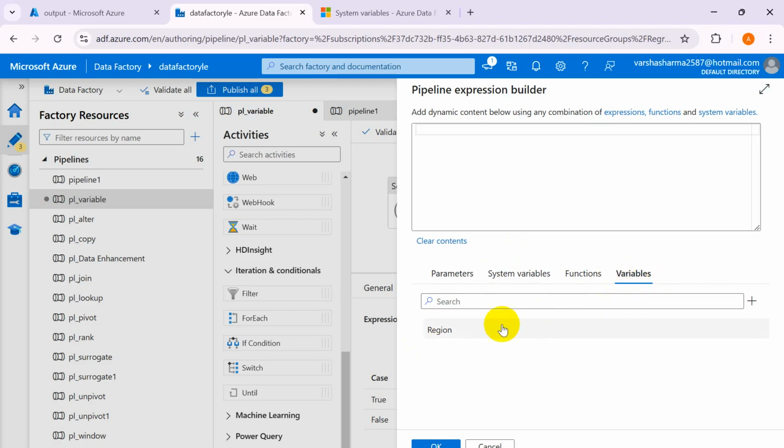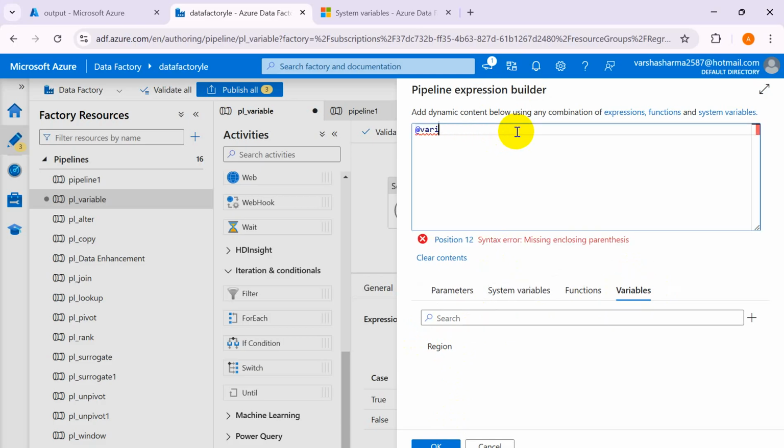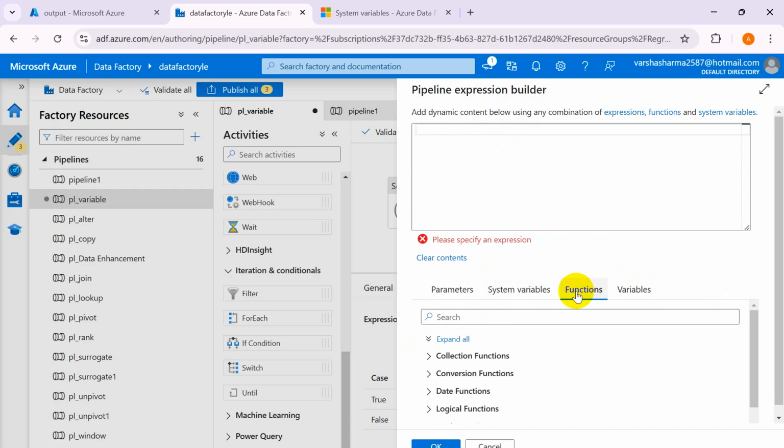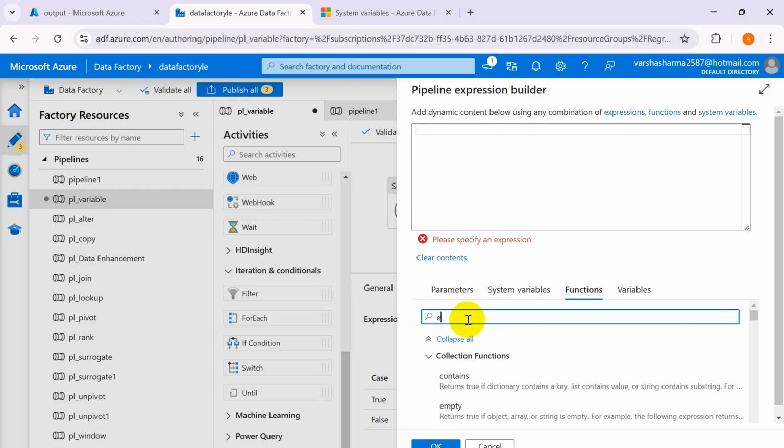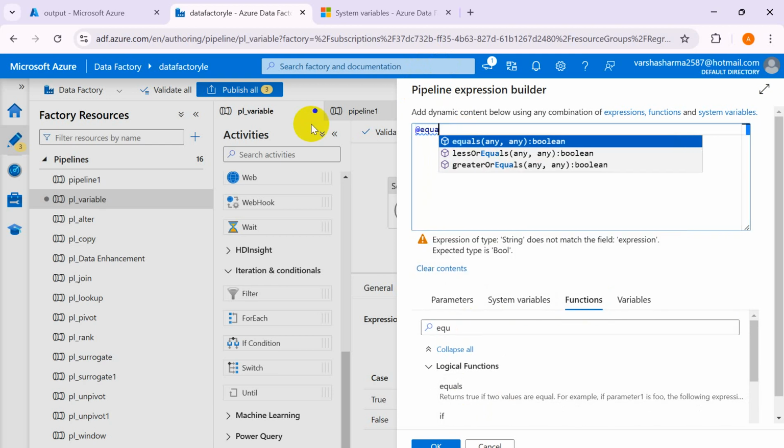So I will go inside the variable, I will hit on this region. You can see this region is there, but we will not do it as simply as just giving equals to, it will not work, because for equals also we have a function. If you go inside the function and type equals, this will give the equals option. You can go this way, or you can just put @equals. This is also the same thing, right? So it will give you a boolean operation. The meaning of boolean is it will give you yes or no, right?